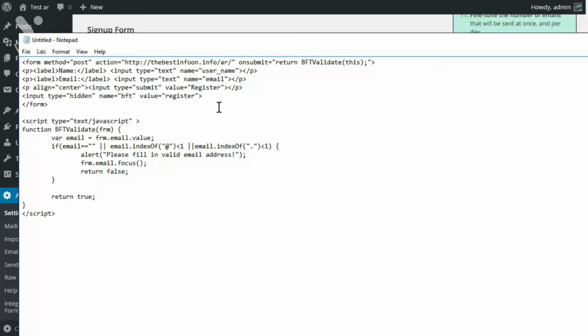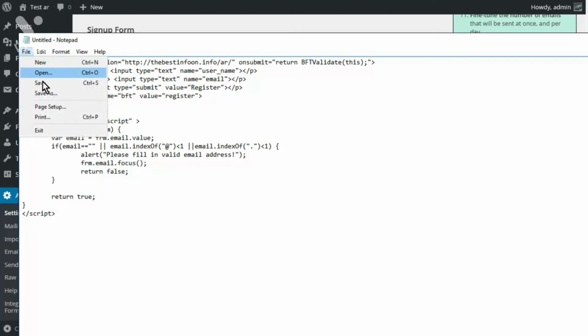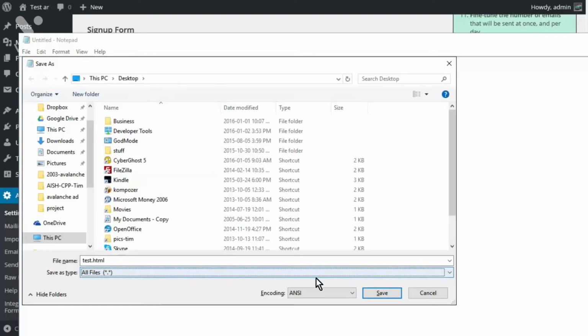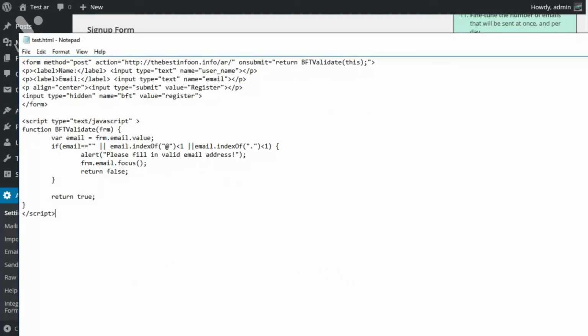Username, email, register. All right, so I'm just going to save this as an HTML, and then I'll show you what it looks like. So save as. Okay, so I save it as test.html. So I'm going to open test.html now. And this is your form. Okay, so you got your name, email, and way over here you have register.